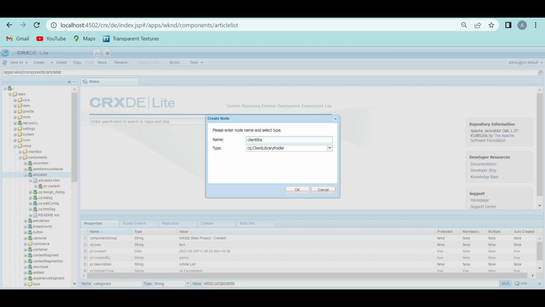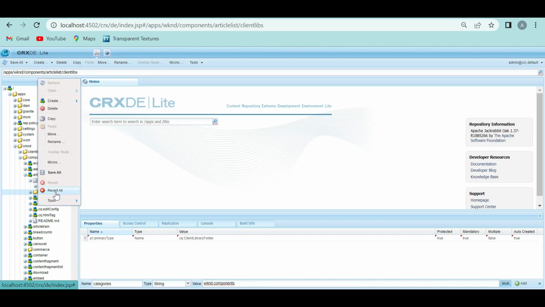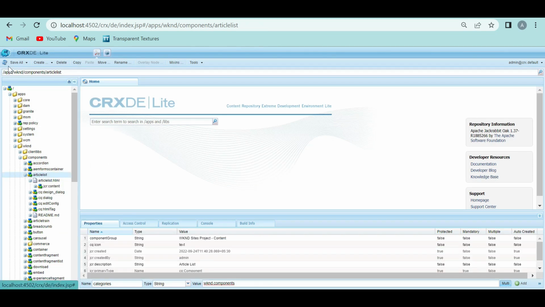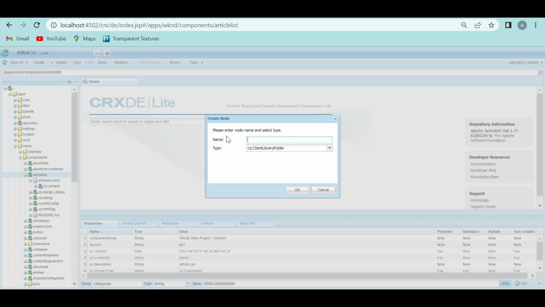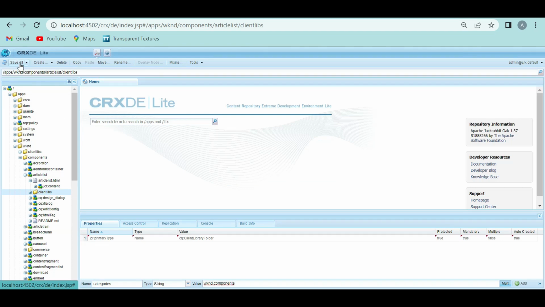Generally if we think of pure HTML development, we just create an assets folder, and in that assets we create all the CSS and JavaScript files. But here in AEM we create something called a clientlibs folder. The type of that should be cq:ClientLibraryFolder, and the name you can give clientlibs. Then click on OK and save all.